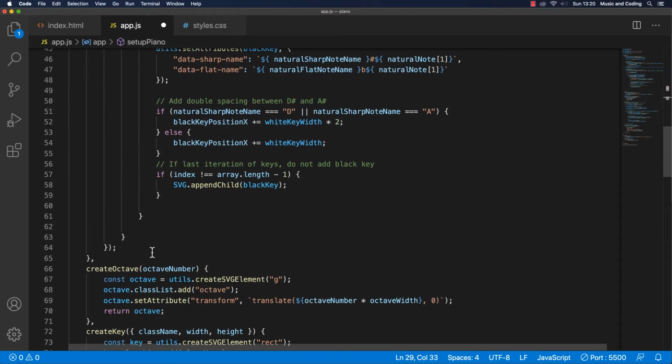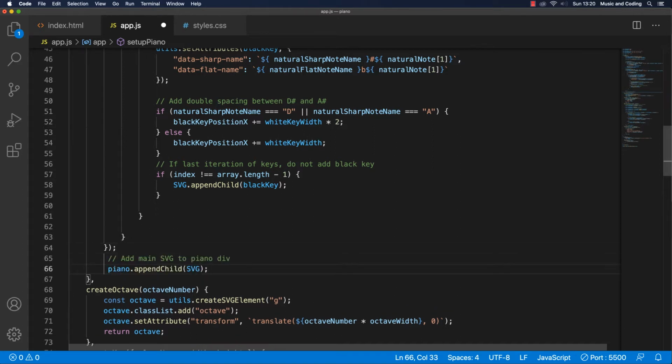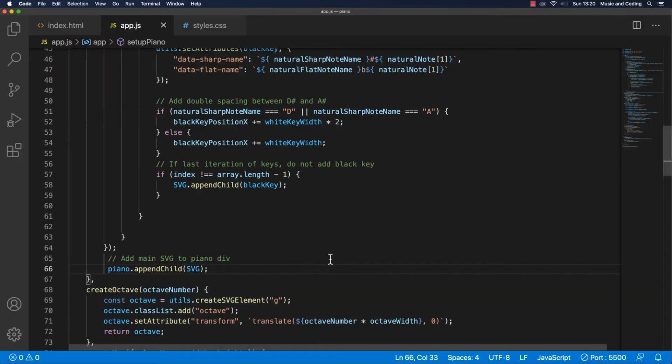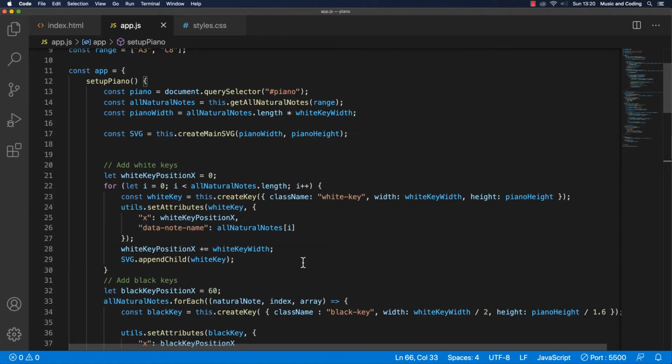I just want to append the child SVG because we're appending a whole lot of stuff to that one, first of all. So that would be actually just outside of this one here. So I'm just going to move all of this stuff here. And we can see that it's still working here. So that's fine. Now we have done that.